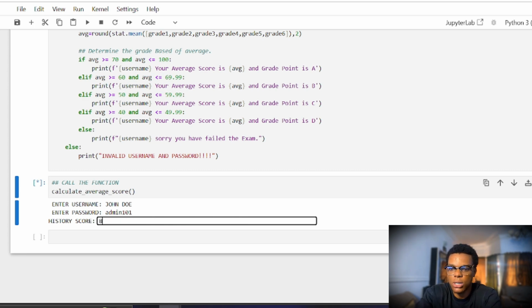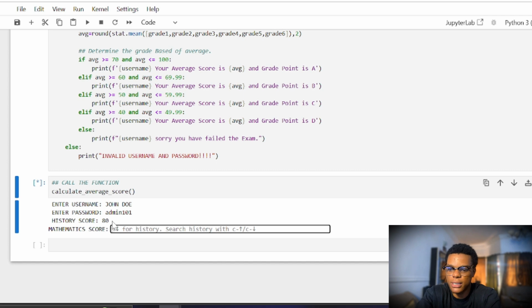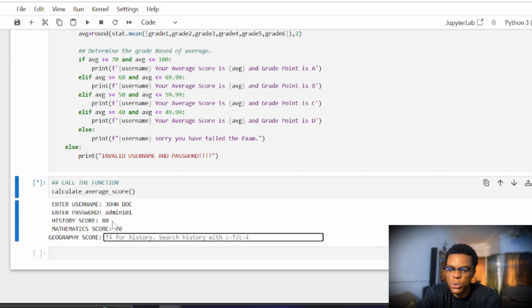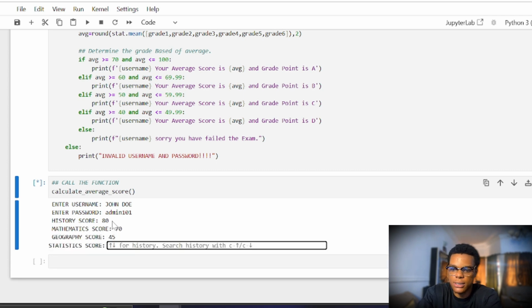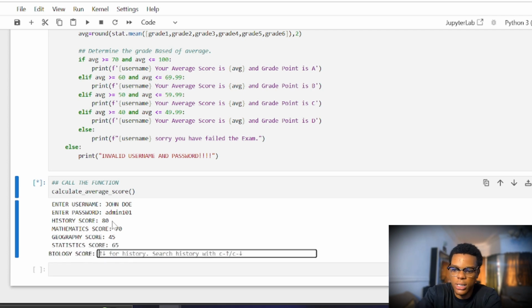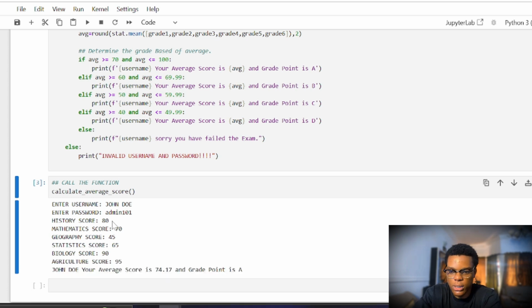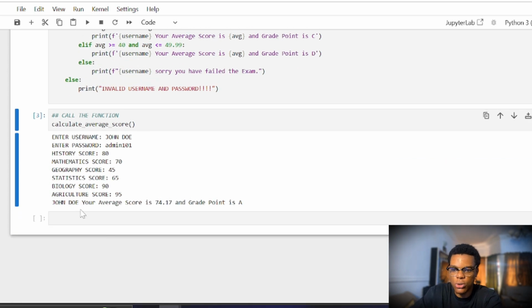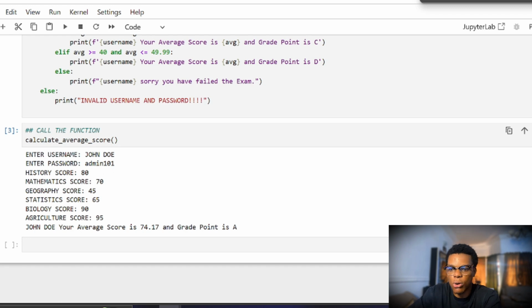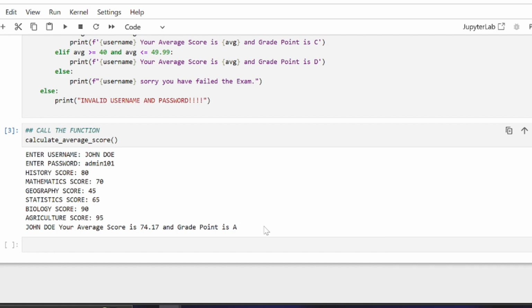So let's say the person got 18, then mathematics, let's say he got 17, geography, let's say he got 45, statistics, let's say he got 65, biology, let's say he got 90, then agriculture, let's say he got 95. I think that subject is simple. Then you can see John Doe, your average score is 74.17 and grade point is A. Hooray! Wow, this is beautiful.